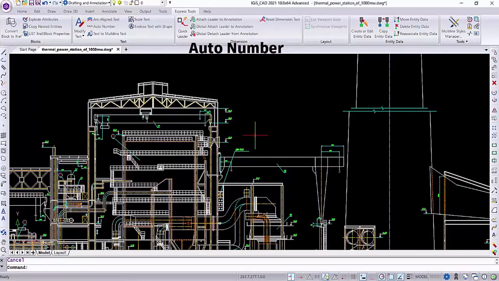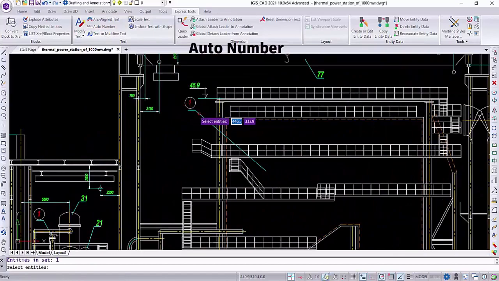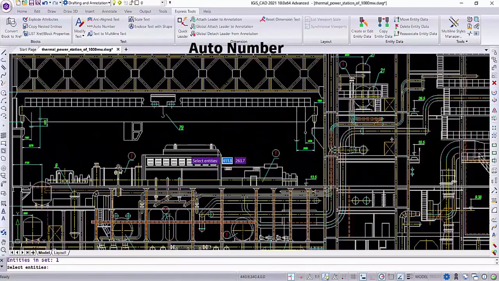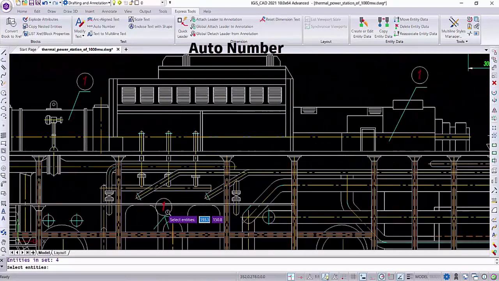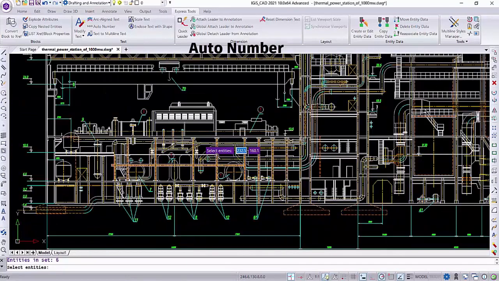Now, to start numbering, select the auto number command and then select entity points to be numbered. After that, define the sorting order and specify start number and increment, and also specify placement of the number in the text. This will sequentially auto-number the entities.